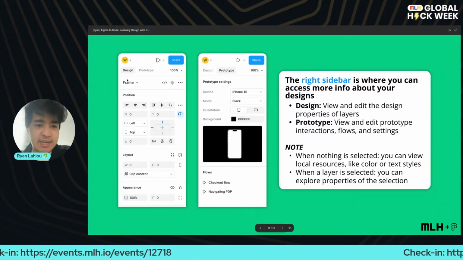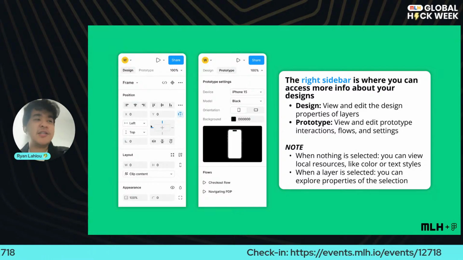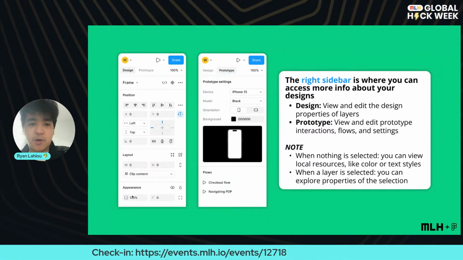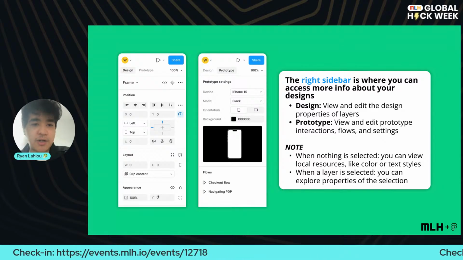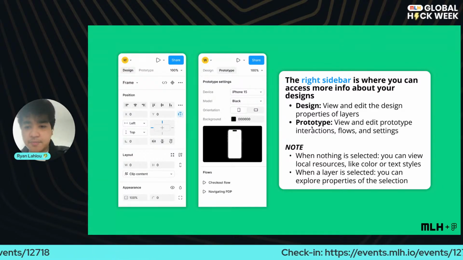And then you have the design tab. The design tab is how you interact with all of the properties and elements. Think of it like you click a rectangle and you want to change the color, the border radius over here, or the alignment of it. This is where you would do it.